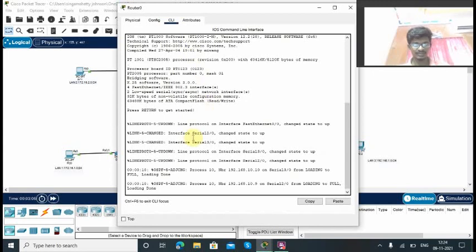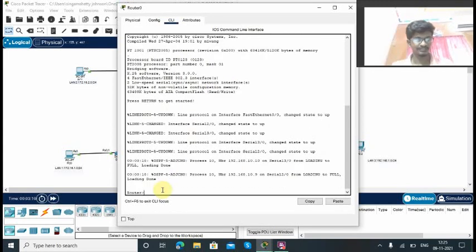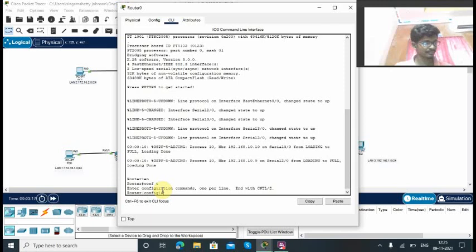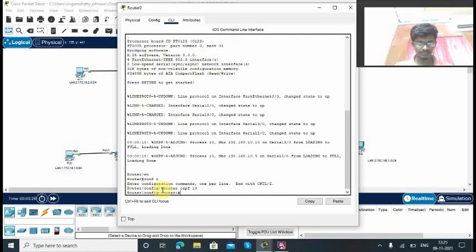router configuration, ESCL lab. First we enable, then we configure the terminal, then router OSPF, then network 172.16.1.0, wildcard mask 0.0.0.255, area 0. This will be the LAN1 configuration.